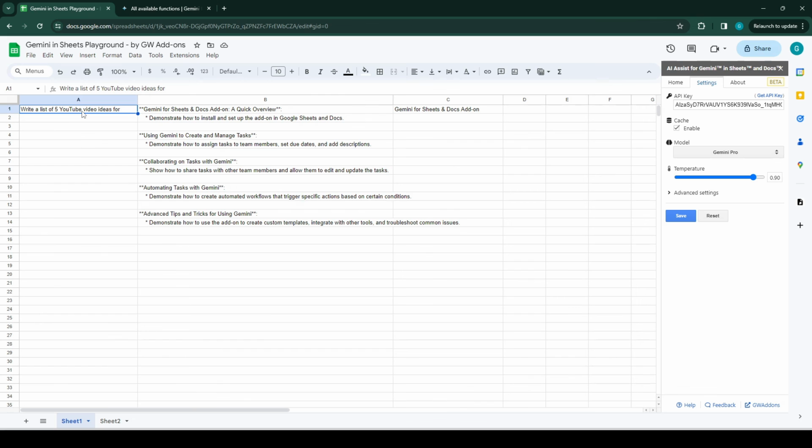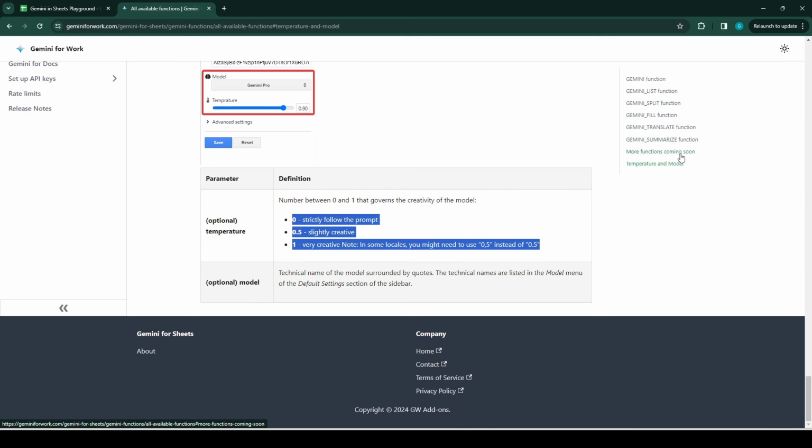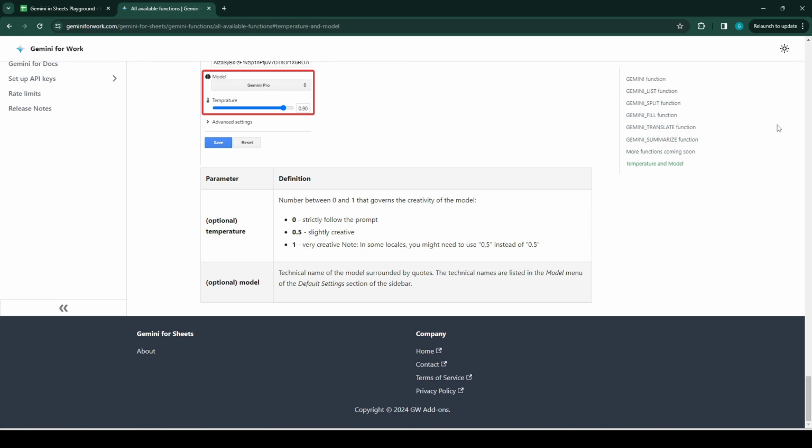So this is how the Gemini and the Gemini list functions work. More functions are coming soon, and we'll update our documentation based on that. And we'll also create videos on how to use those functions.